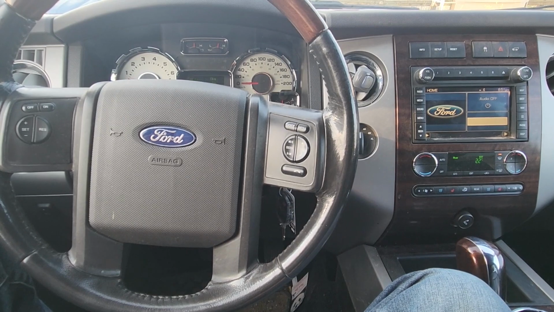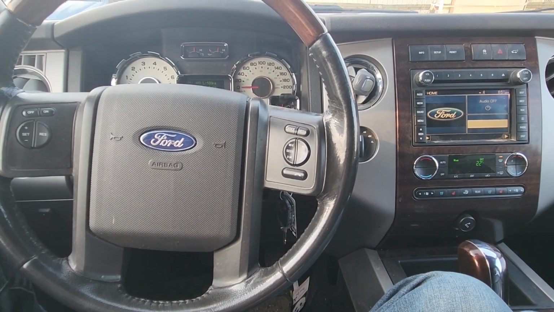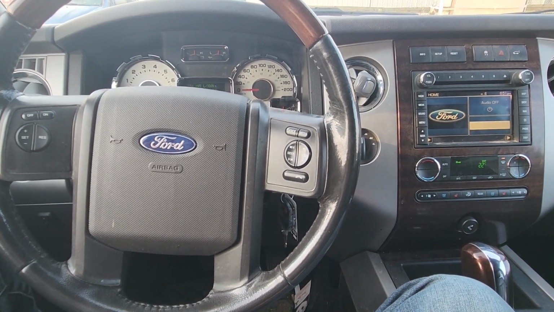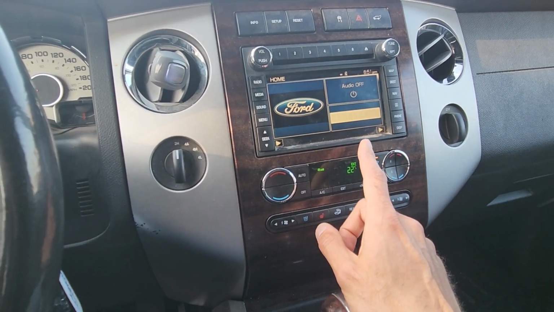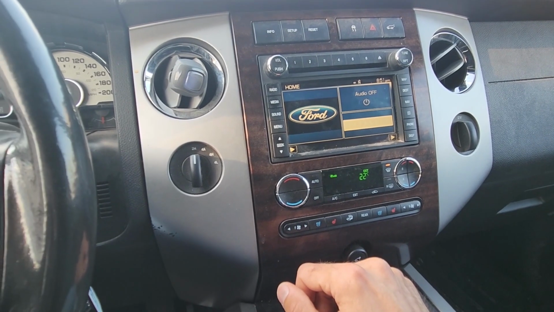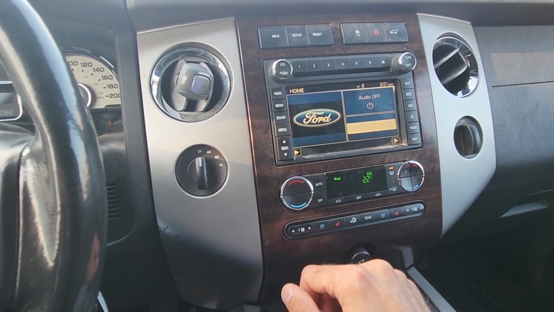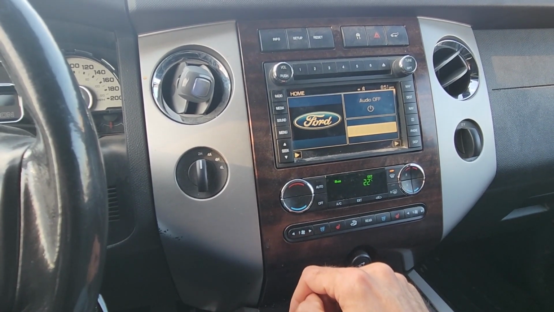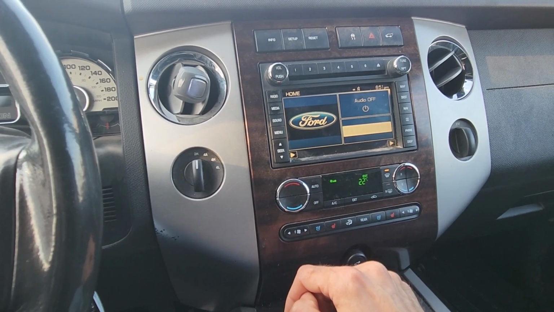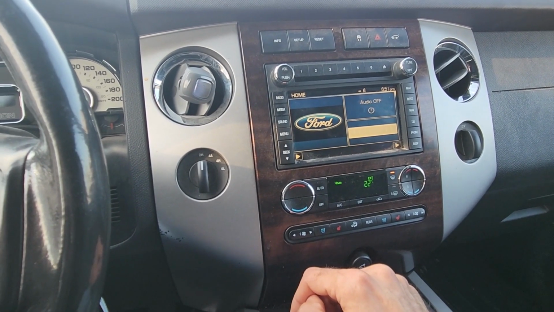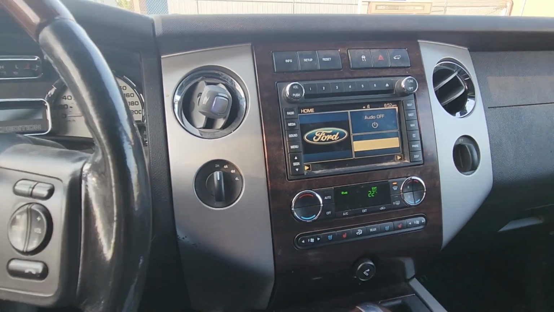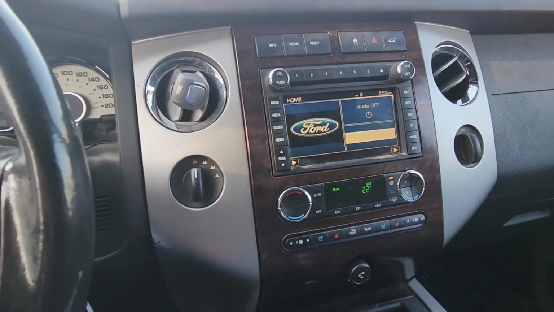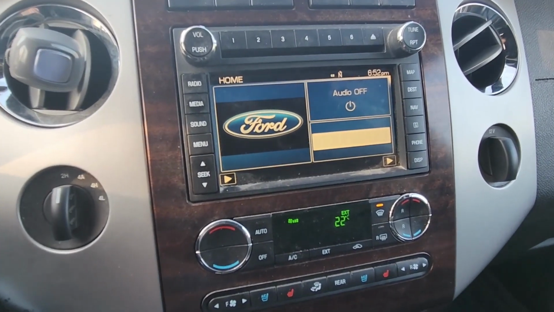In today's video I have a 2010 Ford Expedition Limited, and I will show you how to delete a Bluetooth phone from the phone menu. This video will apply to third generation Ford Expeditions made up to 2014 and to Ford Expeditions equipped with this large screen. Okay, so let's get to it.